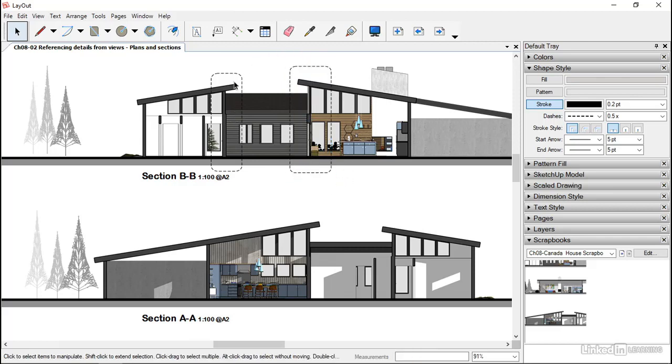What we'll do next is just label this up with the label tool. I'll call this one detail 2. And I'll call this one detail 1. And then on our detail sheet, we can start adding more content from our scrapbook.